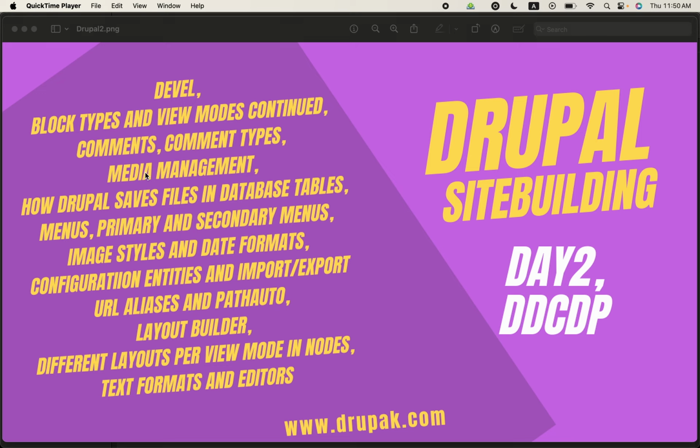Then we will move on to image styles and date formats. Image styles are for image thumbnailing in Drupal. It's a very powerful system, and also you can have customized date formats which can be used throughout the site. And yesterday we talked about content entities. Today we will also briefly discuss configuration entities and how to import and export configurations in Drupal.